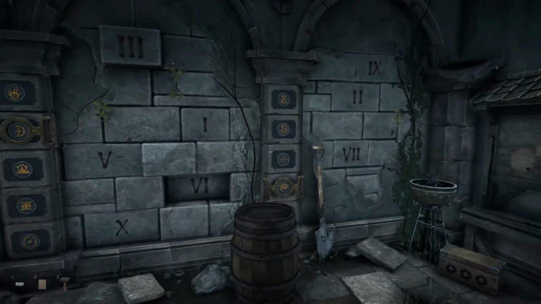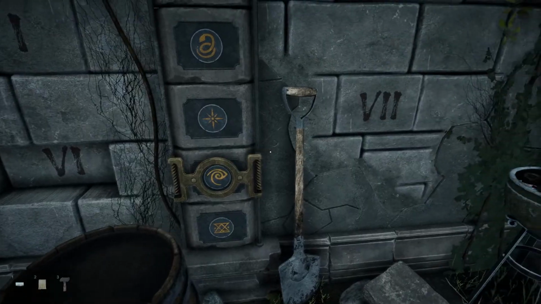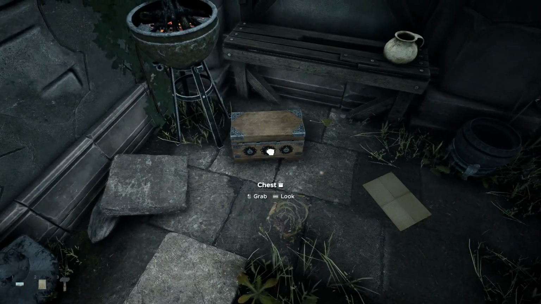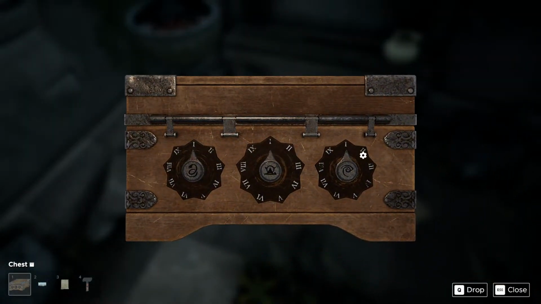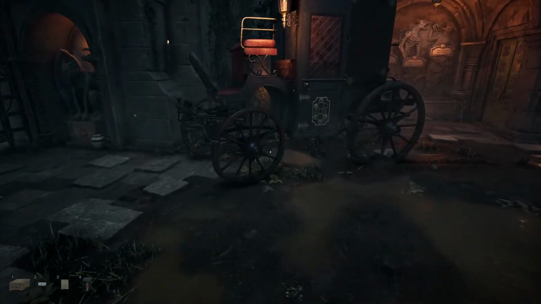Oh, now there's some numbers here. This is interesting. And symbols. Okay, this is pretty cool. We've also got a shovel if we want it. Got a chest. Okay, there's three... There's a combination lock here. Okay. I guess we'll carry that with us. We'll keep looking around at stuff.